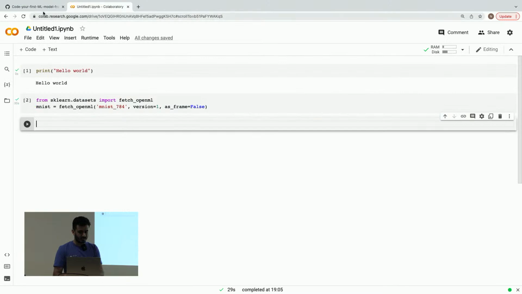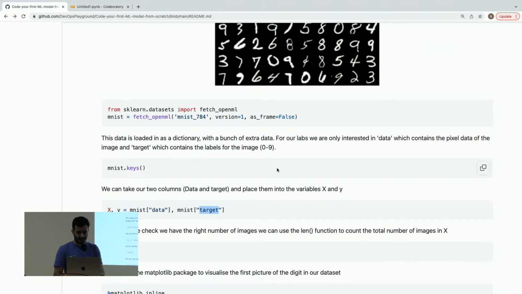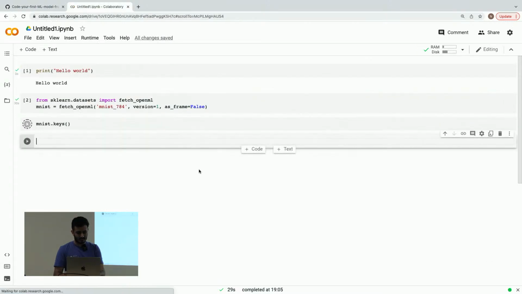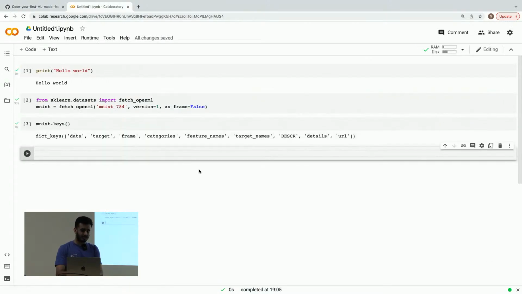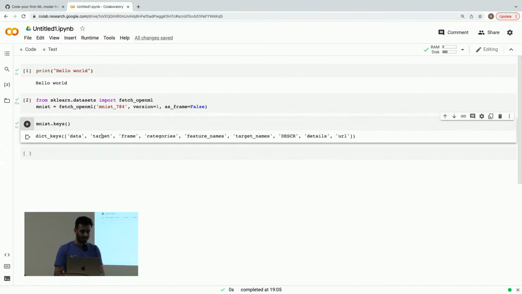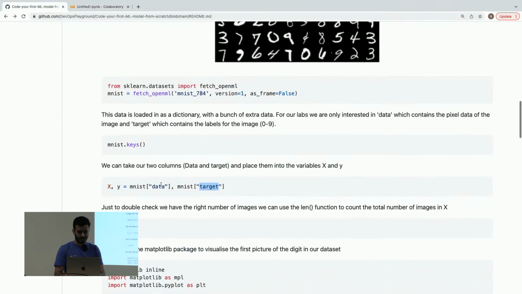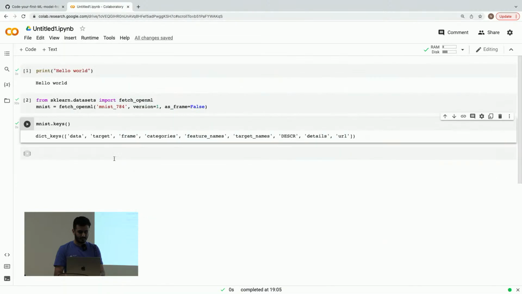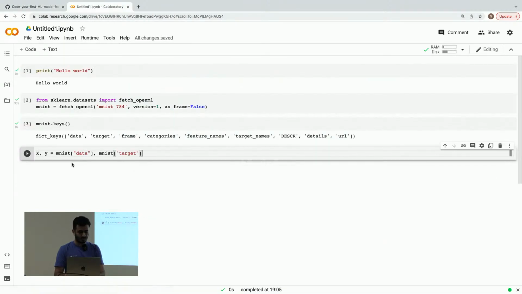So that's loaded in. Let me take the next cell. If I take the keys here. Right, so we have all of these different data columns, for example, but like I said, we're going to be taking the data and the target. We can take those and put them into 2 variables, like this. We take the pixel data, put it into the variable x, and we take the target, the thing we're trying to predict, or the answers, and put that into the variable y. So if we run this.